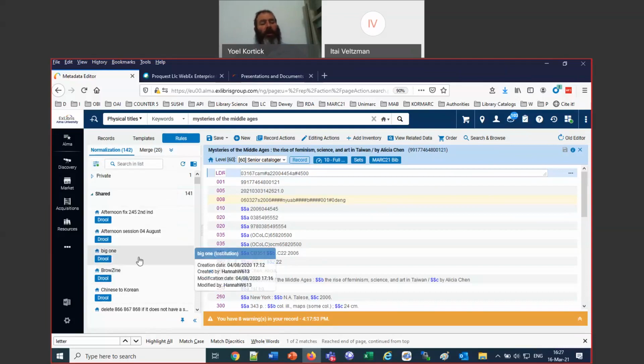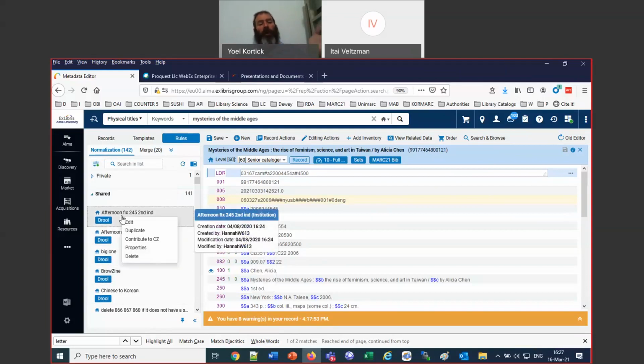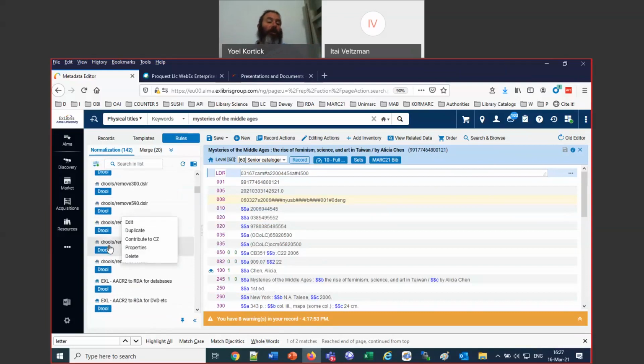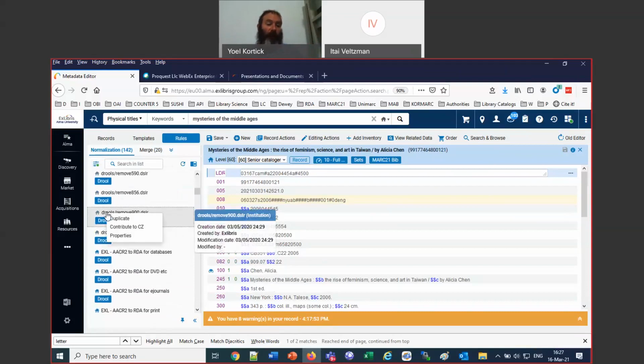Okay. So these here with the blue, if I right-click them, I can edit, duplicate, contribute, properties, and delete. The ones which are not blue but rather gray, if I right-click those, I can duplicate, contribute, and properties. I cannot delete. I can't delete one that's out of the box. Now, somebody asked, I'm going to get the exact text here.